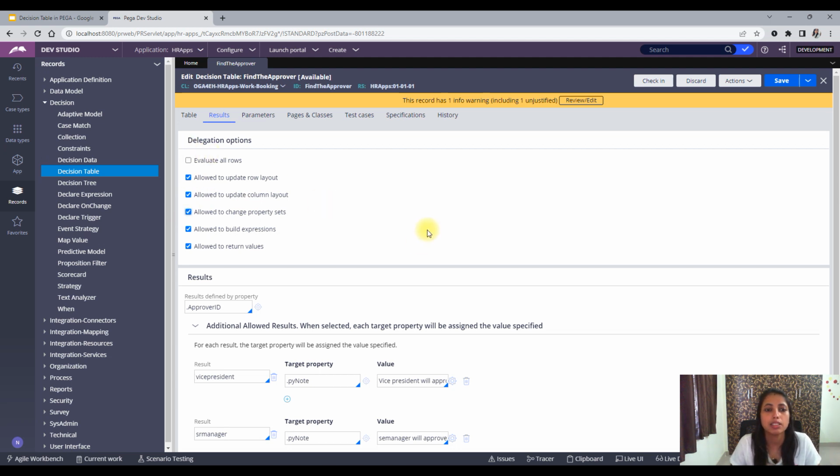So a decision table can be delegated to the business user, but we can restrict the things that we want them to change. We want them to update the layout of row, column. We want them to add any new row or column or not. We want them to be allowed to change the property sets or not. These are the things that you can restrict.